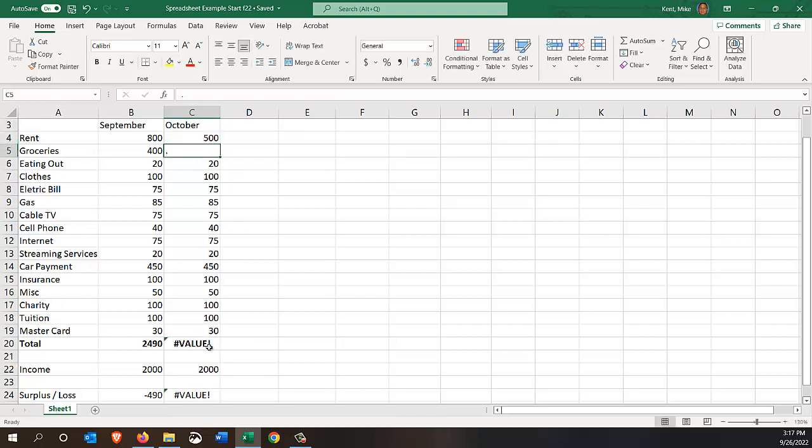Now, right here, I typed a non-value, so the formula is giving me an error. Let's correct that. Let's put that back to 400 for groceries. So now you see I've cut my total expenses down to $2,190, but you know, that's too much money, right? We're going to buy a lot less groceries.